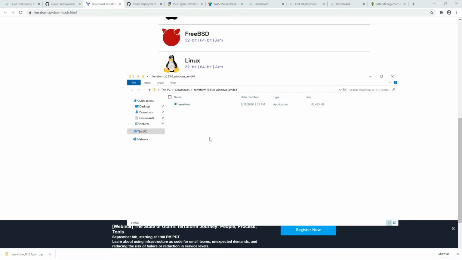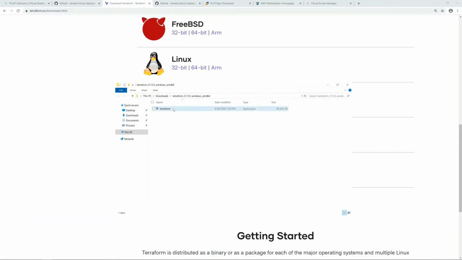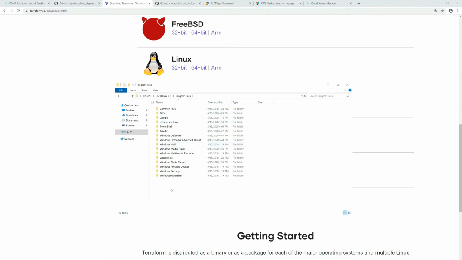What we'll now need to do is set up a system path, so that every time we use Terraform we don't have to use the full path of the Terraform binary. So what we'll do next is copy our Terraform binary file. What I like to do is create a folder under Program Files, and we'll create another folder here called Terraform.